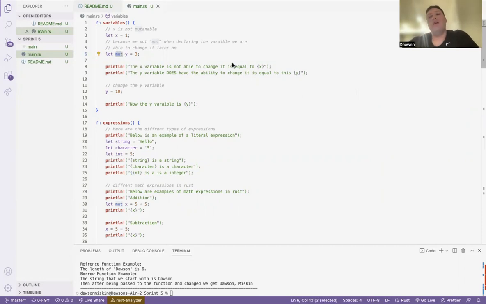Another unique thing is the semicolons here. When you don't have it, it just returns that function. It acts as a return. So if I wanted to return this print line, from my understanding, I can just get rid of that semicolon and it would return that. And then I could return it to whatever called it.